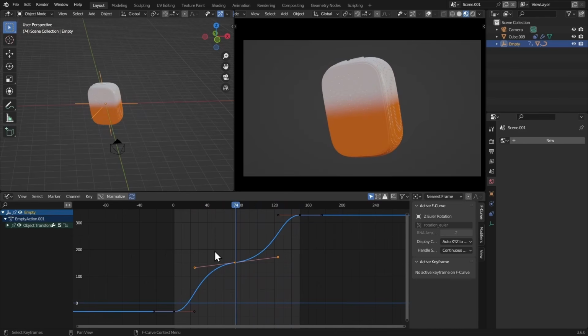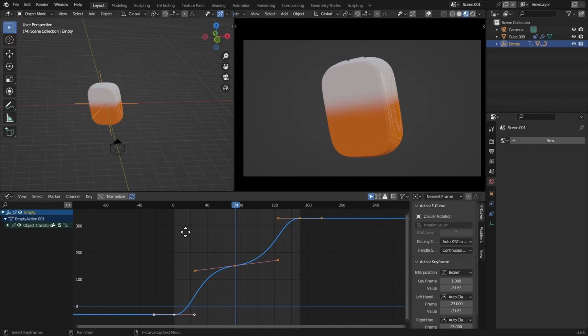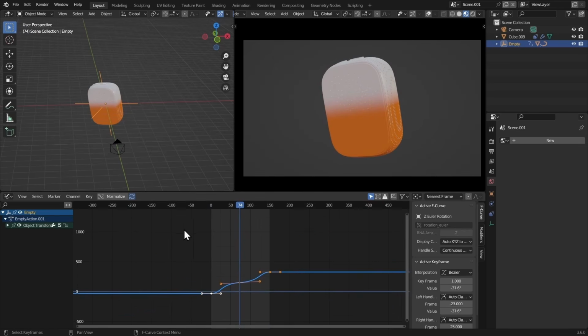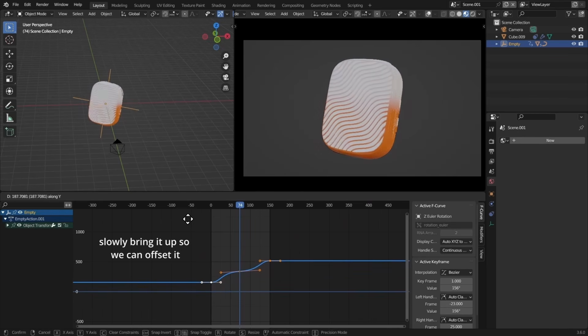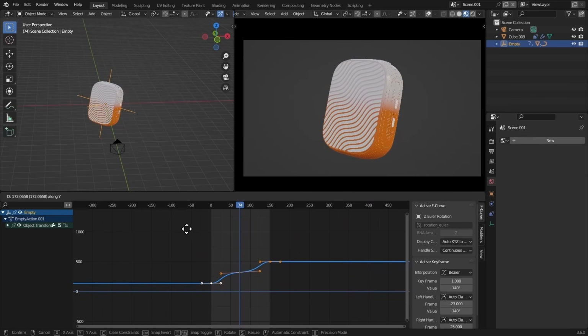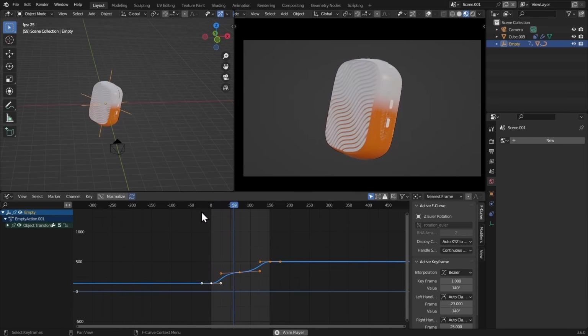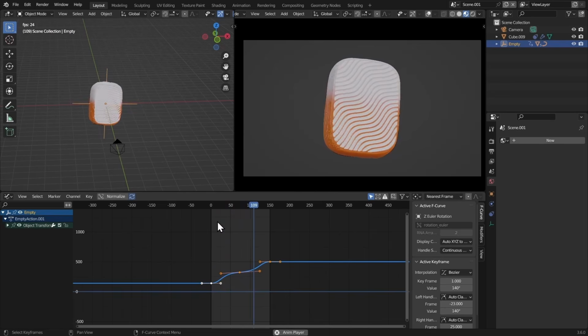Okay. Now on frame 74, I'm going to select all the keyframes with A, and let's go back just like that, and grab it along the Y-axis. See Y? So something like that. Let's check that out. Now let's play this. Okay, this is what I want.